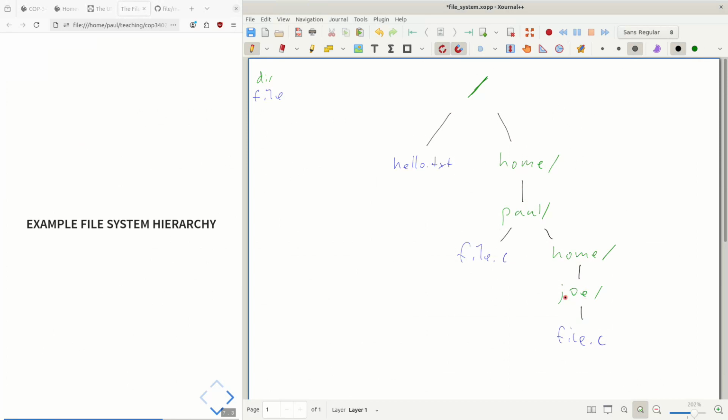That home directory contains one file, a special directory file called Joe, and that also contains a file called file.c. So quick quiz: this file.c and this file.c, are they the same file? Probably not. They technically could be with hard links, but let's forget about links in this case. Because they're in different directories, right. Excluding links between files, which are kind of an advanced thing, assuming there are no links, they're in different directories, so you can't assume that they're the same file.